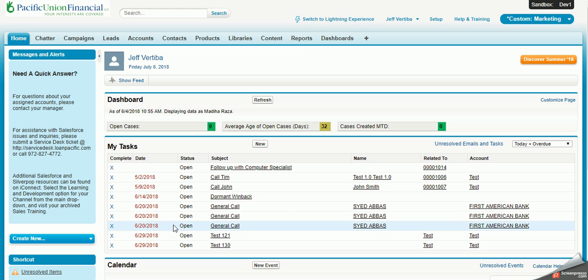Creating events, tasks, and activities is a fundamental function of Salesforce. Tasks and events can be used to quickly and easily organize your schedule, provide reminders and notifications, and ensure that you're reaching out to clients and prospects in a reasonable amount of time.